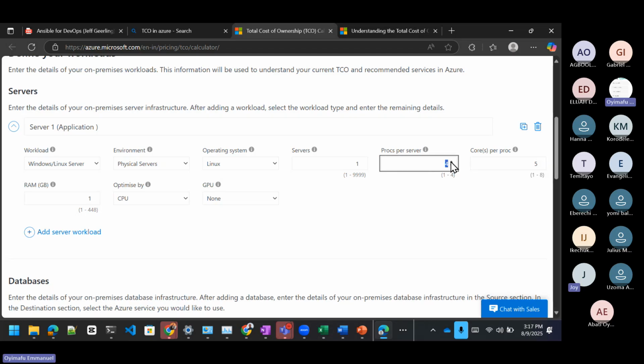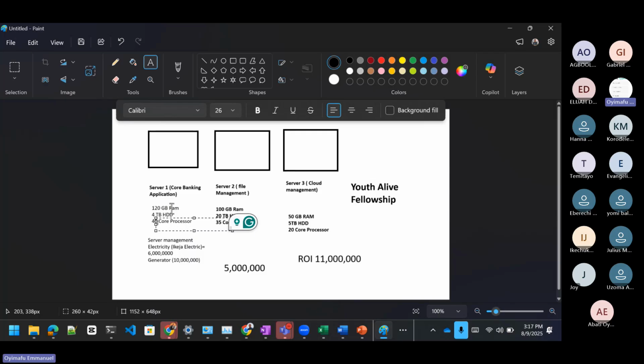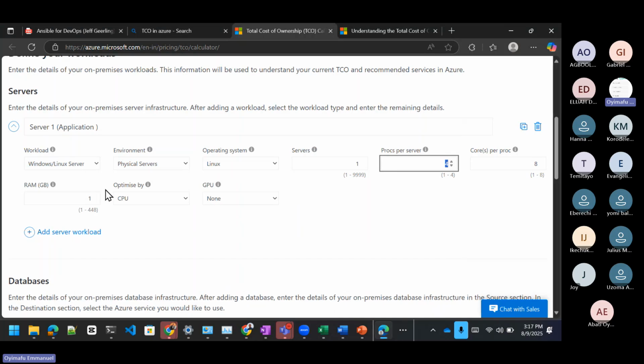I can't go more than 5 processors per server and 8 core. This one here now, I can't go more than that, because 4 is the limit. Okay, 4 is the limit. So now for RAM, how many gig RAM did you specify? Let's check. We specified 120 gig RAM. So let me minimize this and select 120. Let me just type 120.